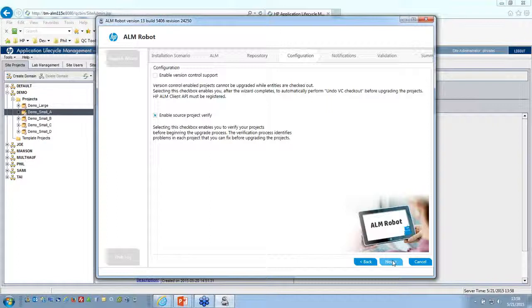Next. Now, there's a lot of permutations in this. I can't go through all of them because there's a whole bunch of them. So I'm just going to give you this overview using this configuration. We're going to enable the source project verify. It's going to verify before it tries to copy anything, all right?